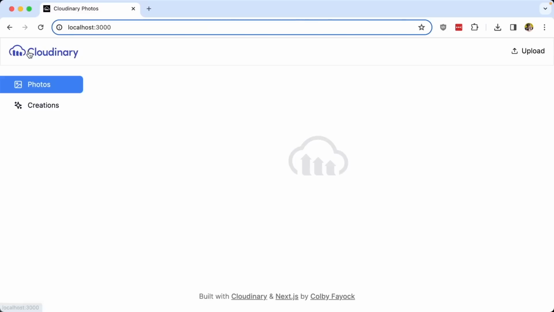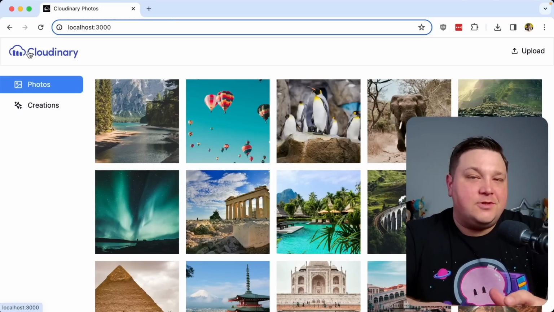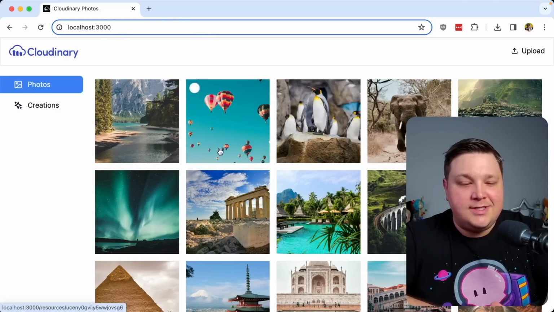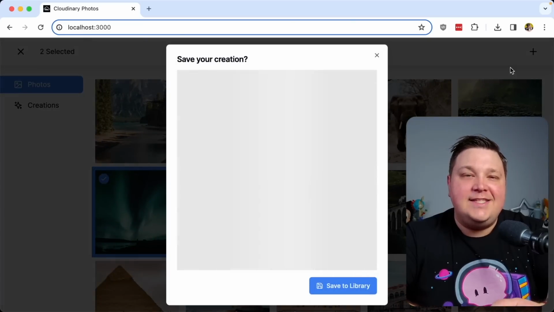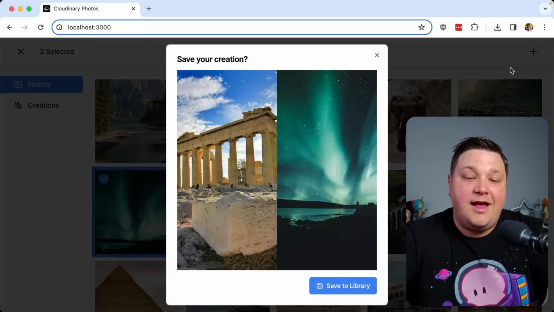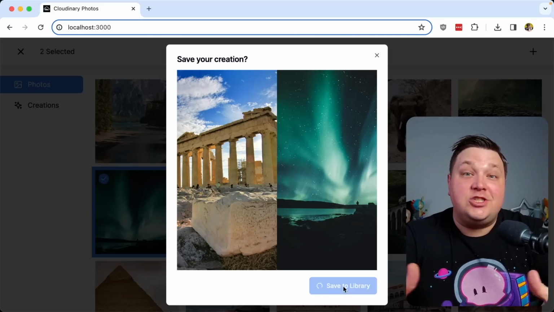But one of my favorite parts is taking this a step further with those creations, where maybe I want to include a couple images and I want to create a collage out of them. I can easily select the images that I want. I can trigger the action to create a collage, and now I have my beautiful collage that I can save to my library, and now I can share with my friends.